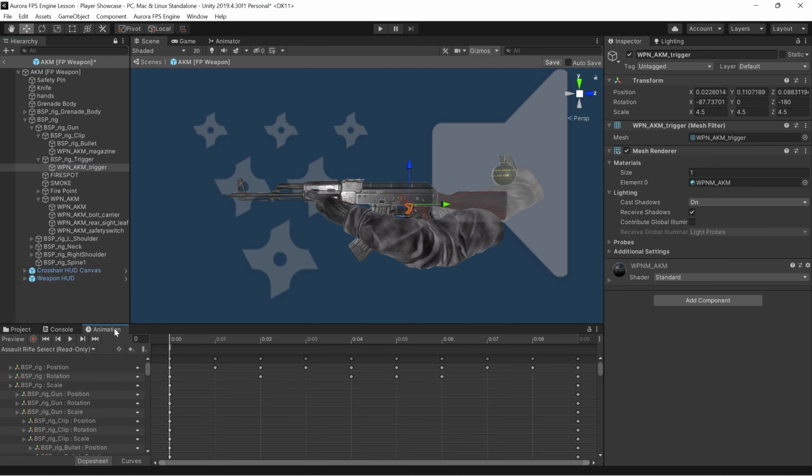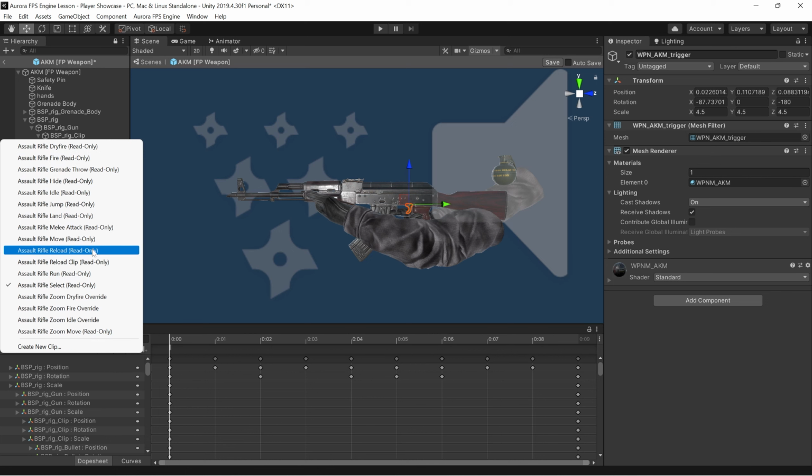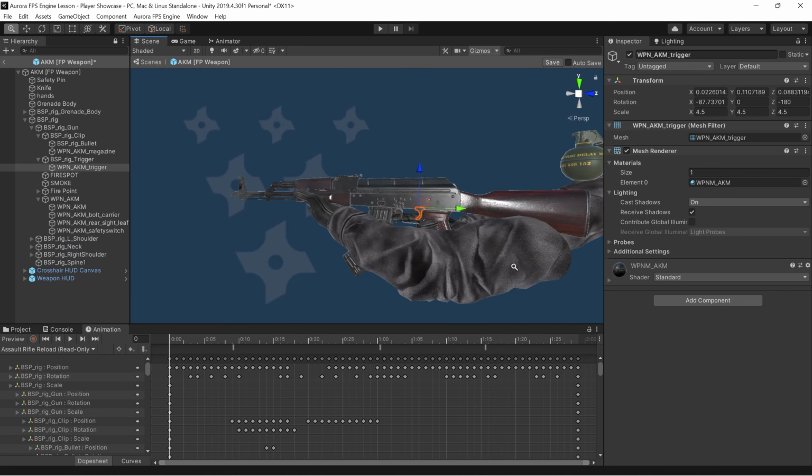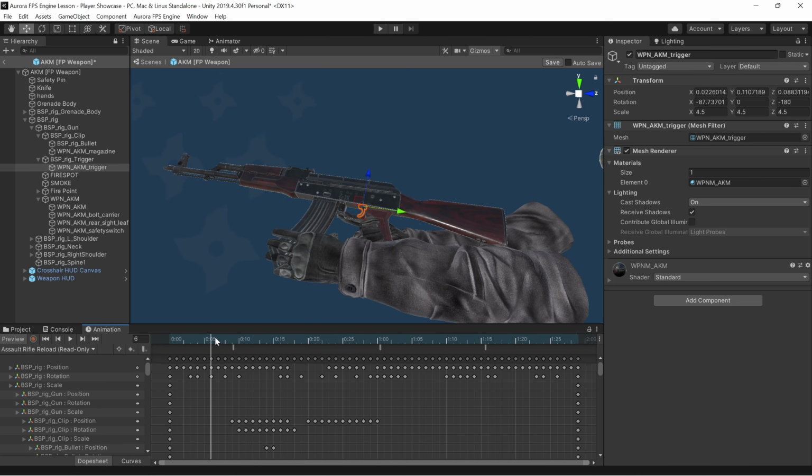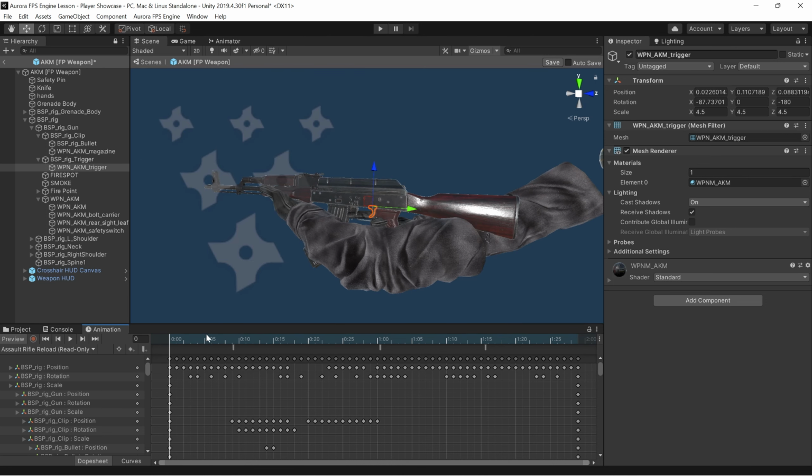To do this, open the Animation window. Select the desired animation from the list and click the Preview button. In this mode, you can edit the position and rotation of the new weapon in more detail.